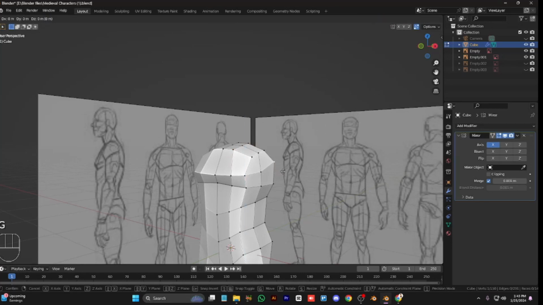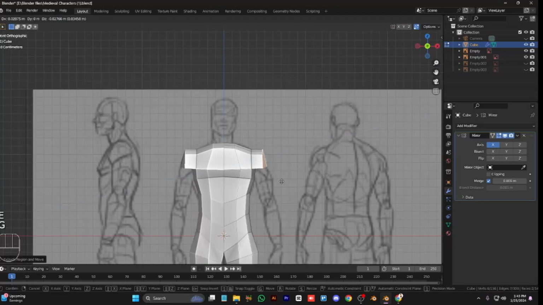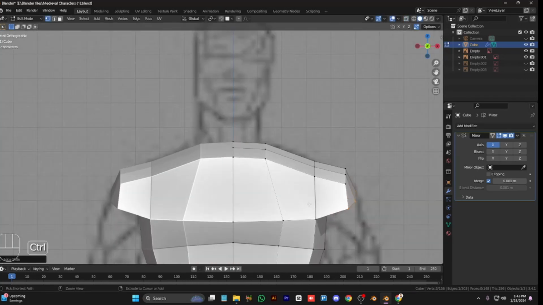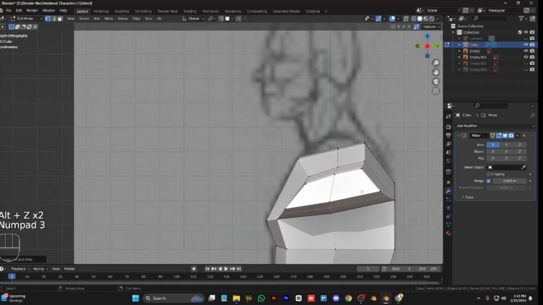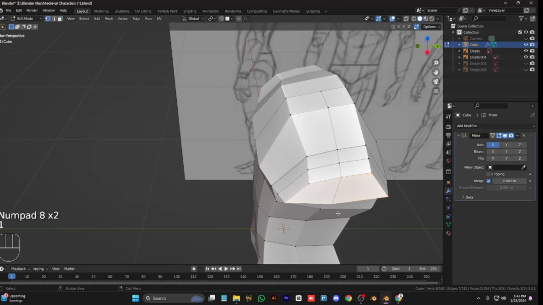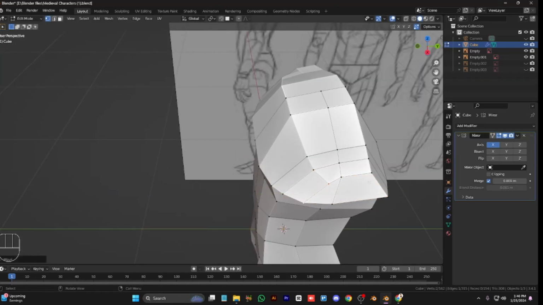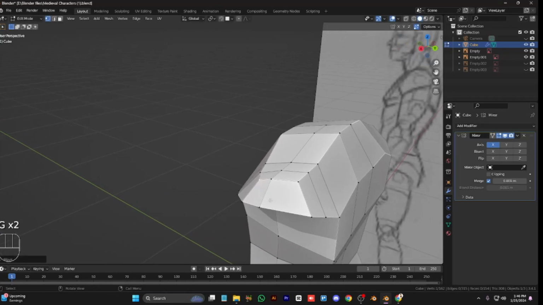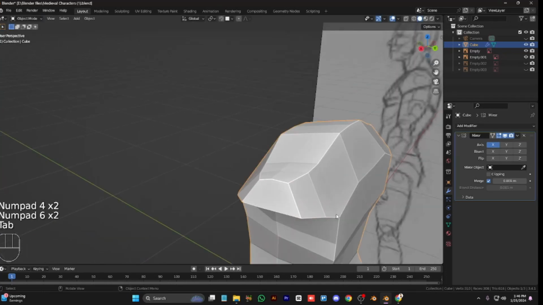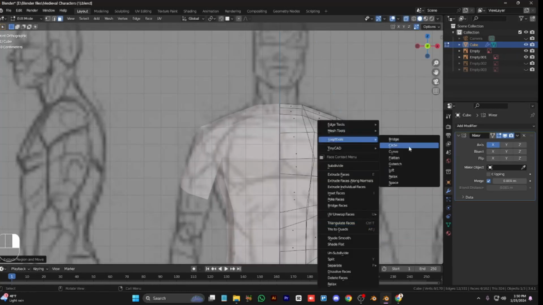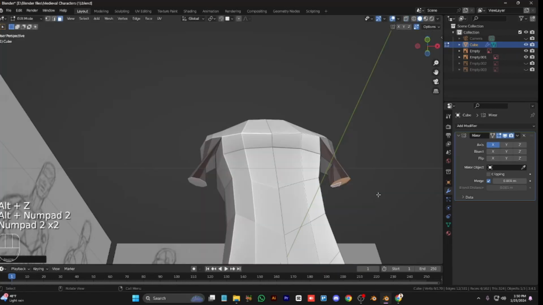Okay, now select these faces right here, extrude them to make the shoulder just like this. Add one loop cut right here. Okay, now adjust the shape as well by scaling and moving the vertices around just like this. Move it back some and move it a little bit inwards, and a little bit up and down. Okay. Now extrude the arms just like this.